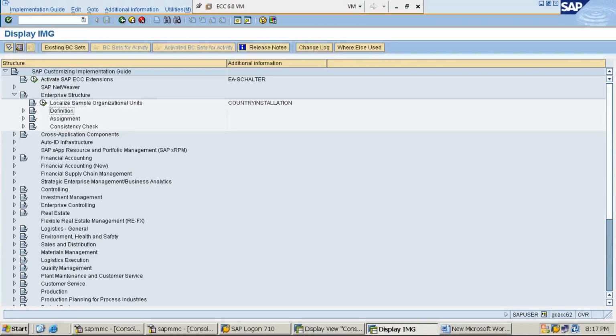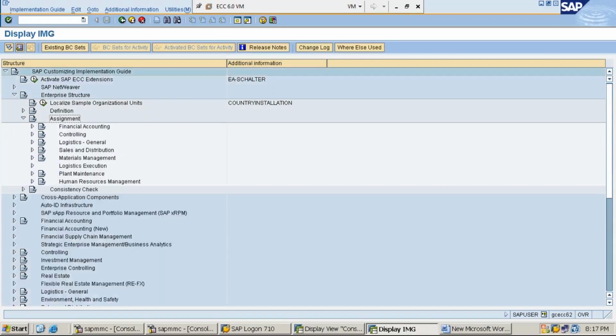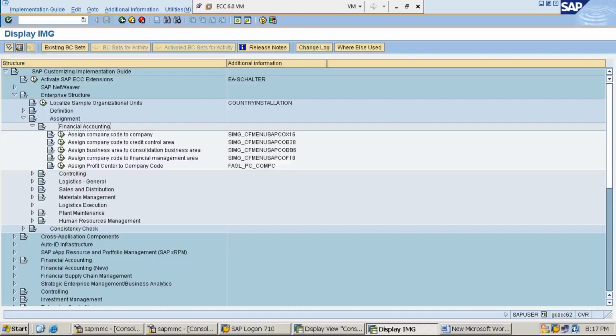Then definition, sorry, not definition, Assignment. Then Financial Accounting. Then assign business area to consolidation business area. Just click on the clock icon of assign business area to consolidation business area. Always this is common, clicking on this clock icon.